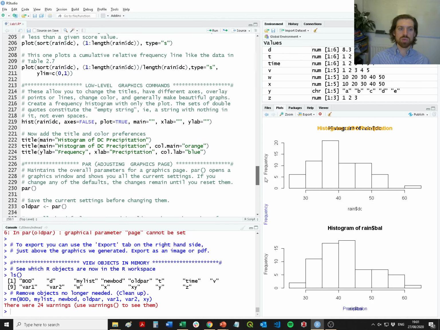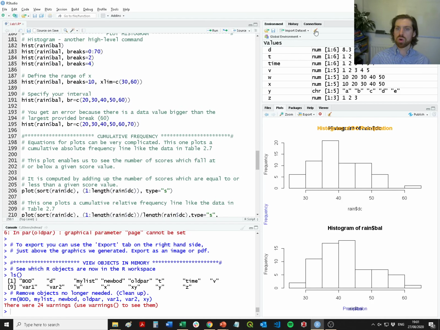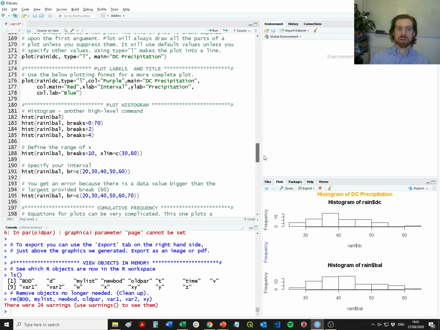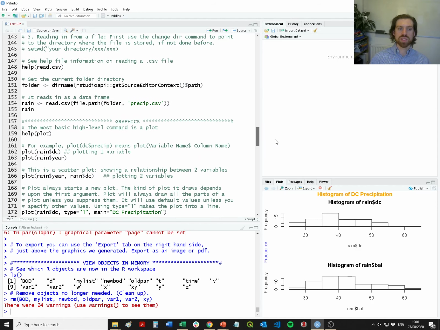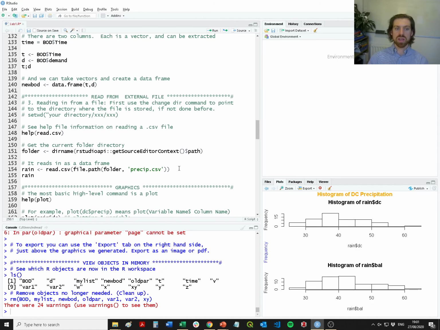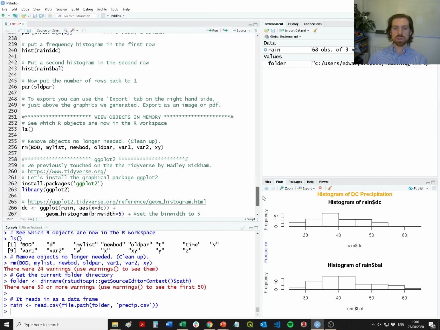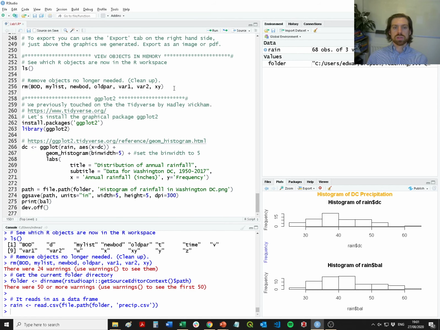I was surprised that it removed rain though. So I'm going to get rid of this. I wasn't sure why rain removed. I'm going to go back through and load rain in again because we're going to need it. So we go up here to where we're able to access the folder. And then we use the function which I mentioned before, rain.read.csv, to get the precipitation information and read it in as rain, which we've got here. So we've completed how you see the objects in memory and remove objects from the memory.